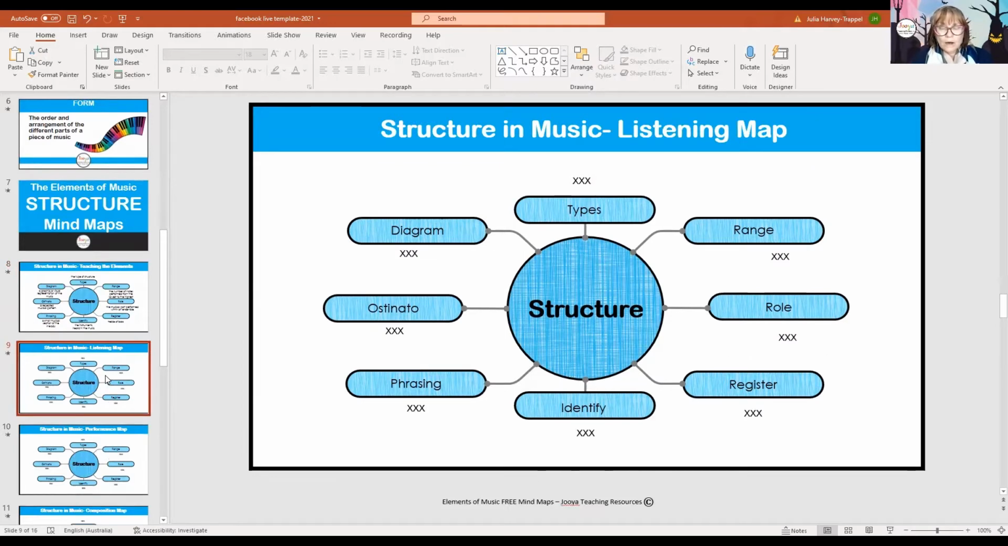So I said, my favorite way to use it is as a listening map. You would use this and you could give this to your students and say, okay, here's a map of the structure. Now write all the bits and pieces around it.